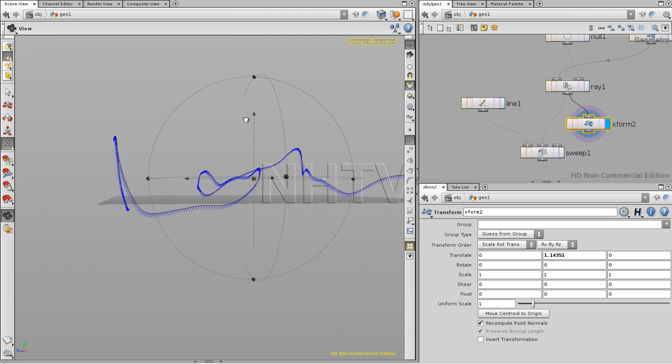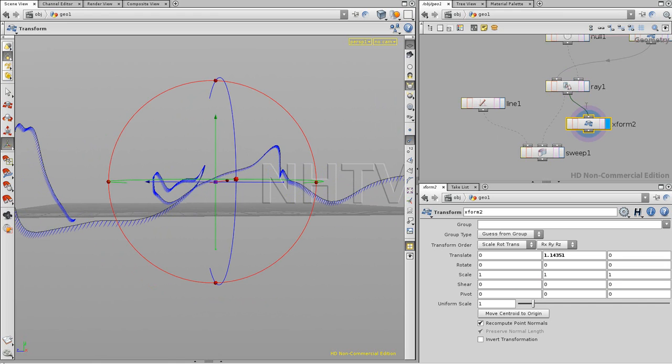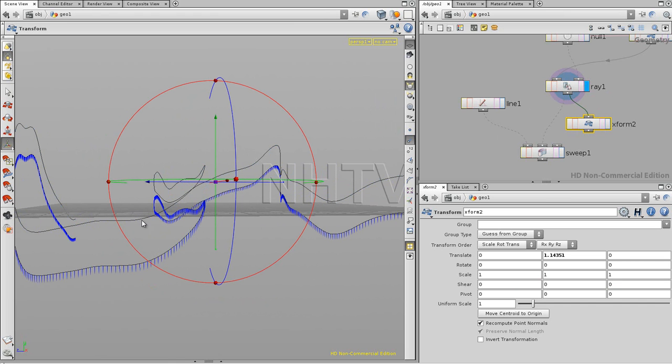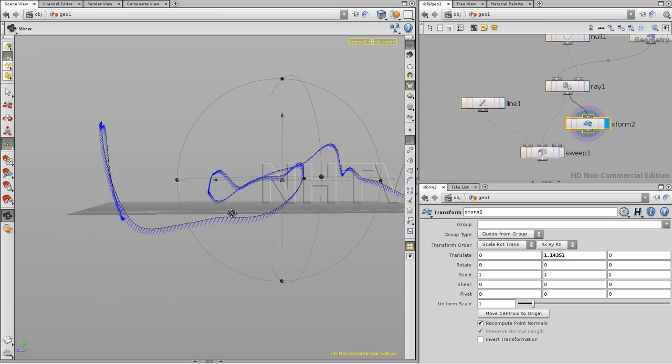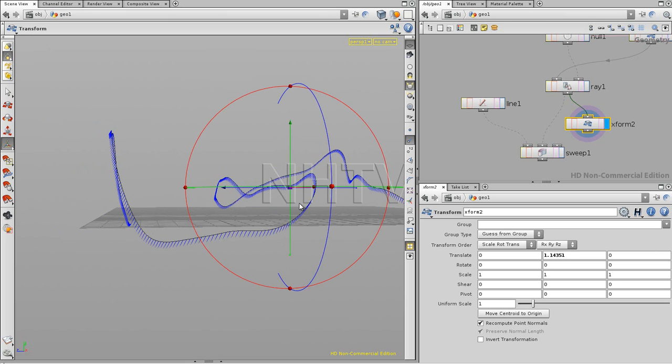Now, by the way, you might notice something. Over here we see these normals all pointed downwards, and the moment we use this transform node, we see all these normals being altered. Now, especially with curves, that can sometimes pose a problem. If you're going to do a ray, let's say, and you're using the normals, they're being altered.